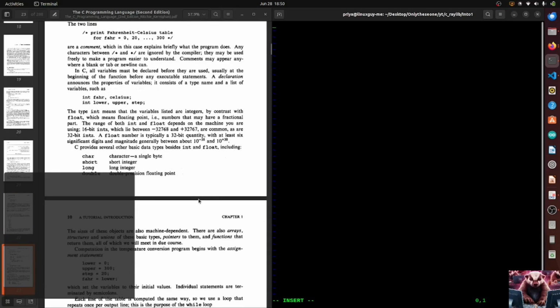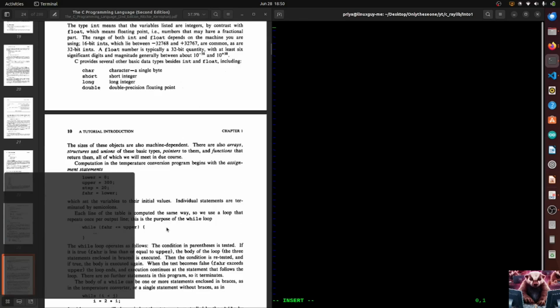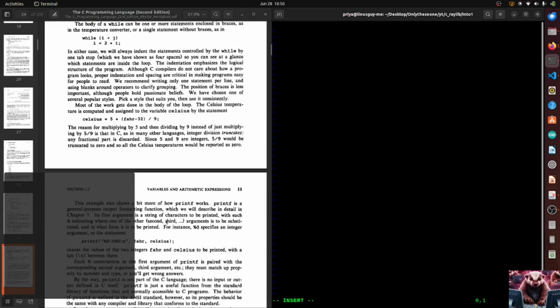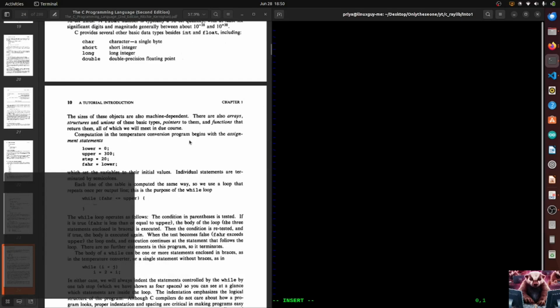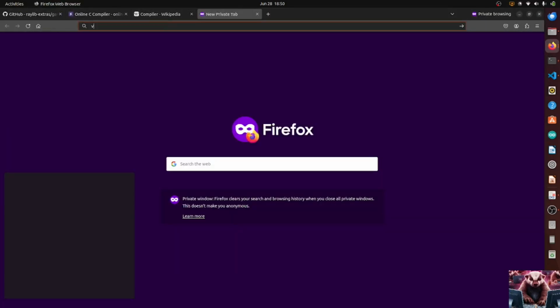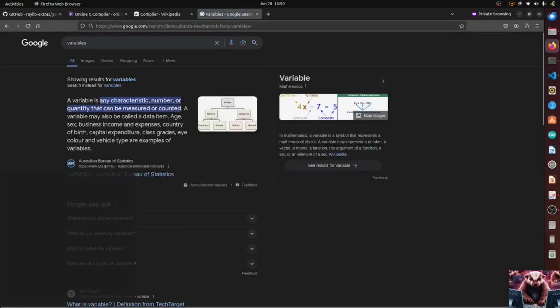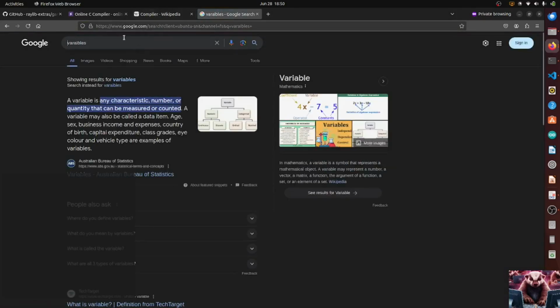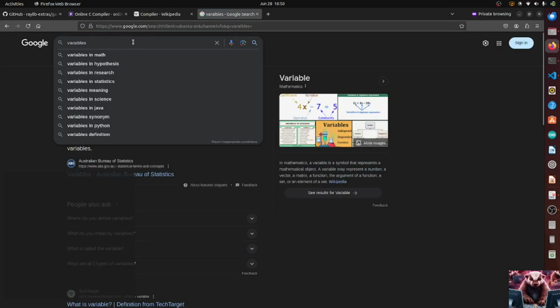Name, size of objects, machine depends. So if it's not, it's here, but I'd like to make it easier for you, not difficult. Variables. Okay. So variables in programming, more of a better thing.